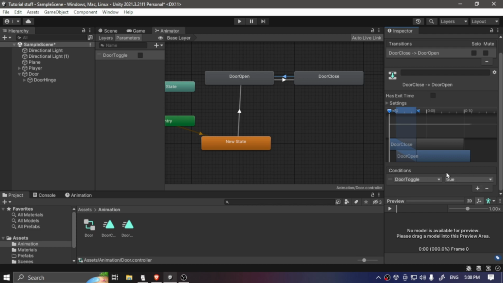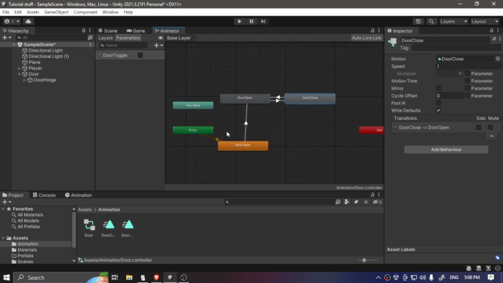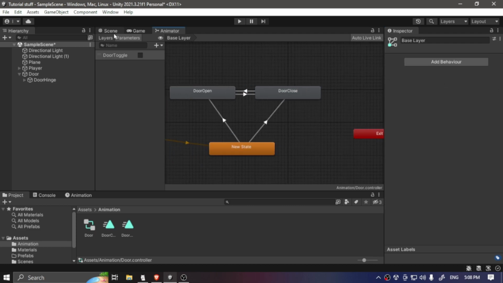We want that thing to toggle to true. That's basically what I'm saying. So hope you understand it. And this is a very, very simple animation tree we just made.